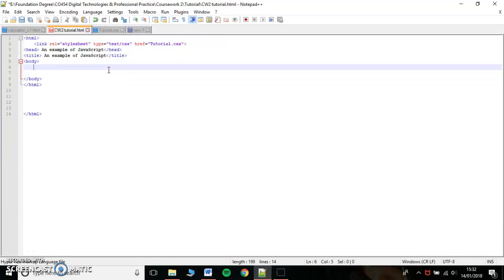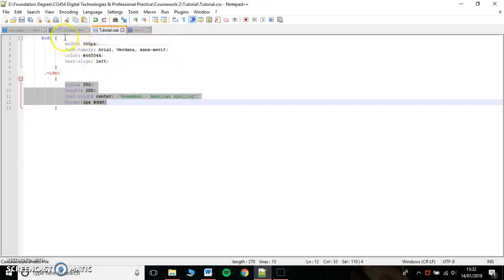In this tutorial I'm going to demonstrate how to execute a JavaScript function inside an HTML document, specifically one that will execute a play pause video function using HTML buttons. So here we have our HTML file at the moment, linked to the relevant CSS sheet, which is right here.